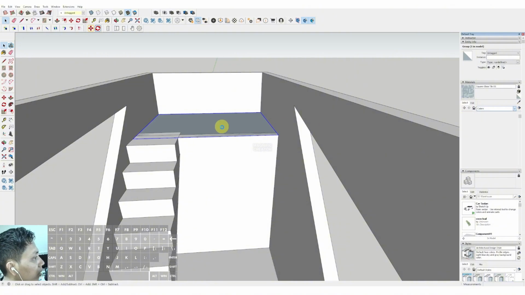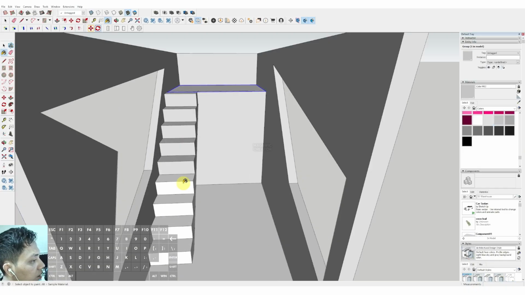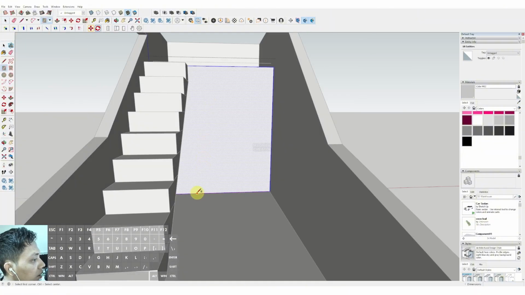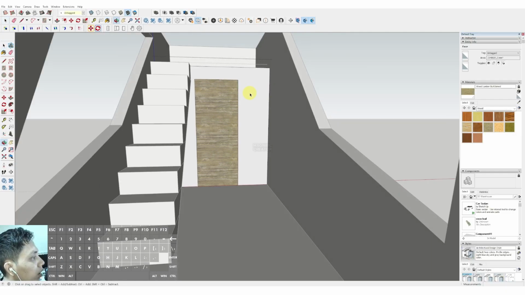Okay, now we can select the color. We can select the color of this interior and some parts of the interior furniture over there. Then now we can make the door, and we can give the wood material to the door over there. Maybe we can use this one.